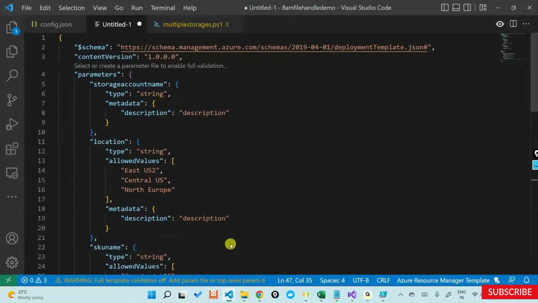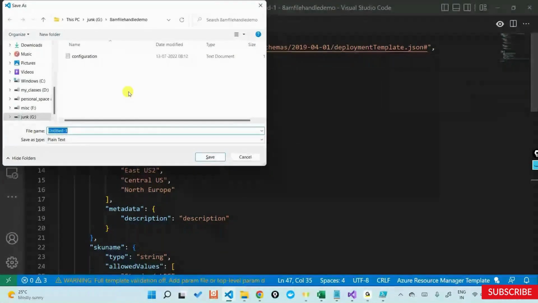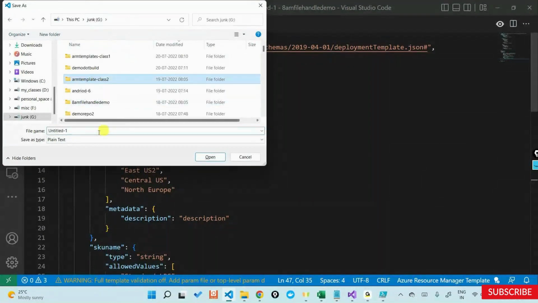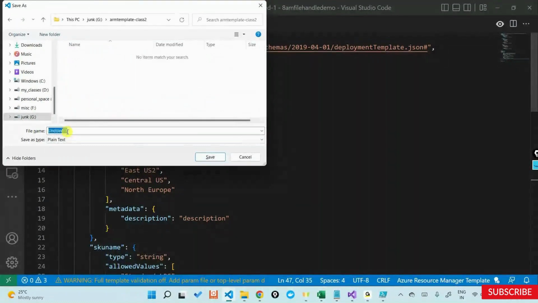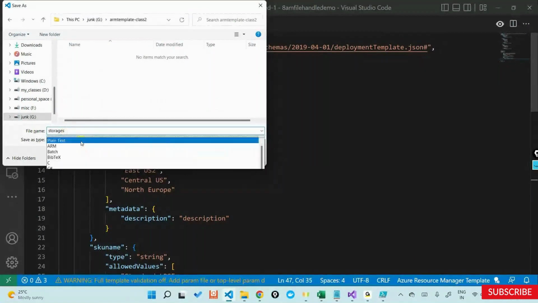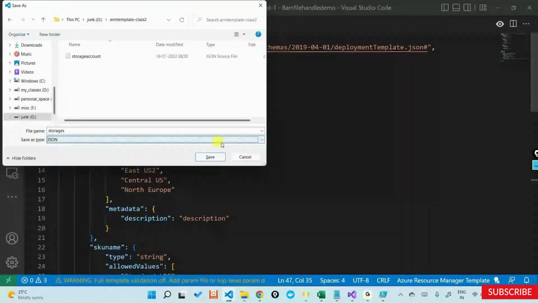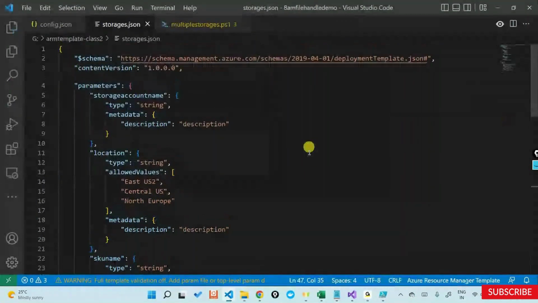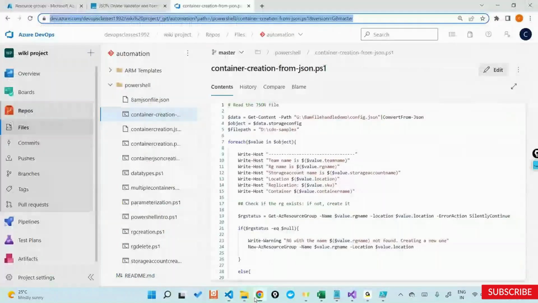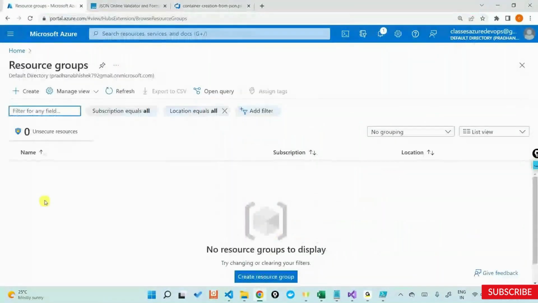If I save this, and go back into that particular ARM template class, I'll say storages dot JSON. It's a JSON file that I need to save this as. Once this is saved, I can go back into my Azure portal, and today I do not have even a resource group here.